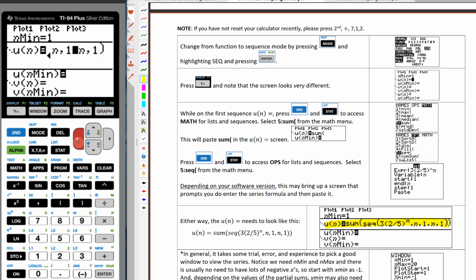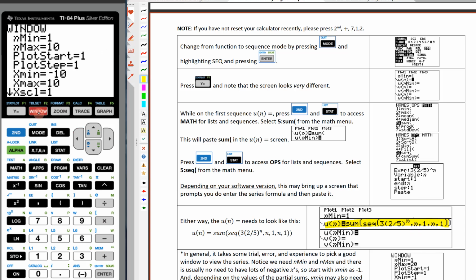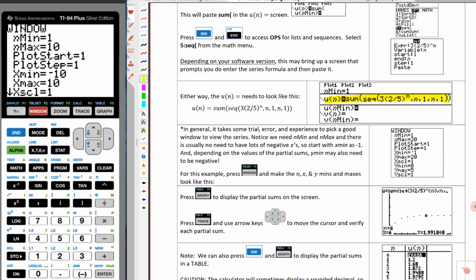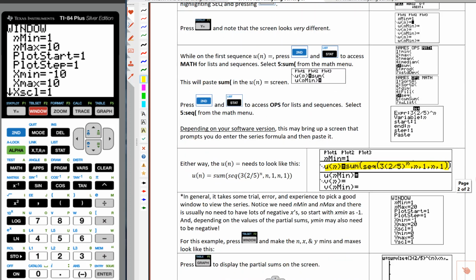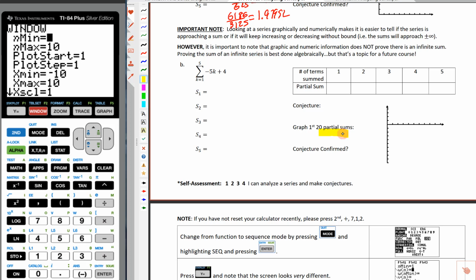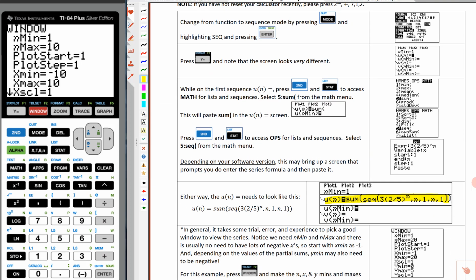Now, if you take the time to arrow back through here, what I have on here is exactly what I've got right there. Okay? All right, now we're going to go to the window. If you hit the window button, you'll notice that it looks different. It doesn't just have an X-min and an X-max. It also has an N-min. Now, we said in the problem up here, find the first 20 partial sums. So the cool thing about this is you can control the parameters for n. We want to start at 1, and we want to allow it to go up to 20. If you want some extra space, you could put 50 in there or something like that.